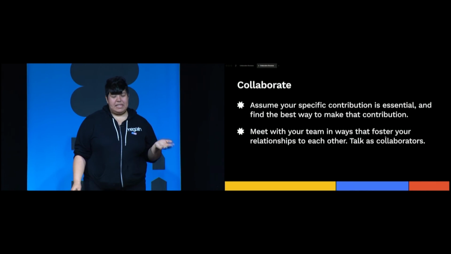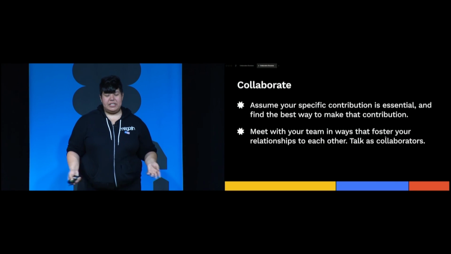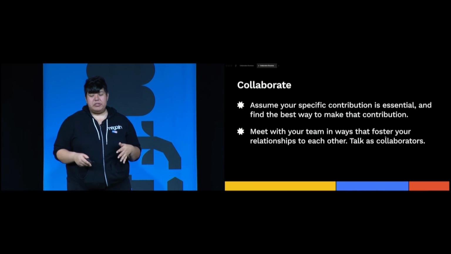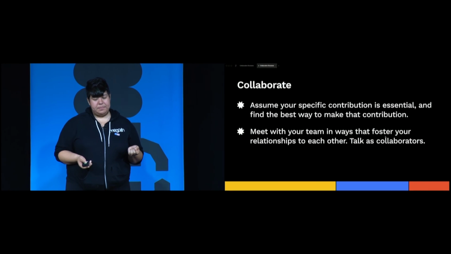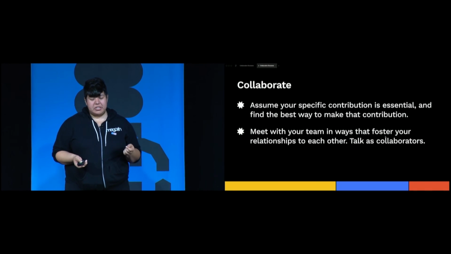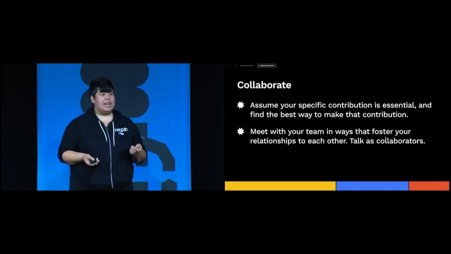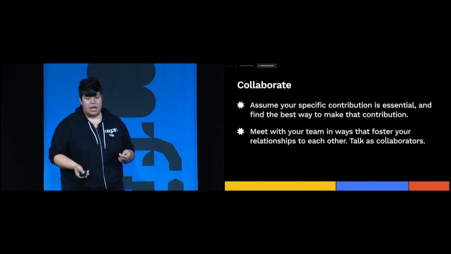So really, it comes down to trust, collaboration. Assume your specific contribution is essential, and find the best way to make that contribution. Meet with your team in ways that foster your relationships to each other, and talk as collaborators.